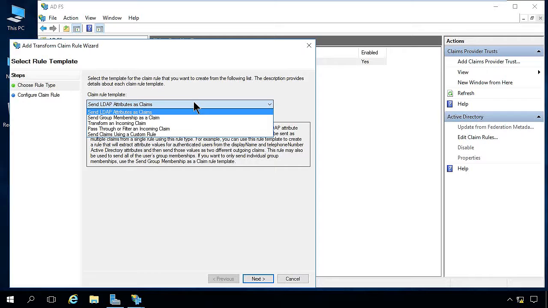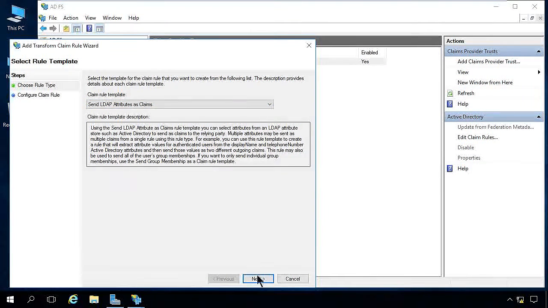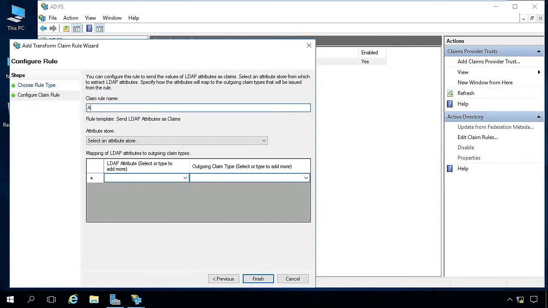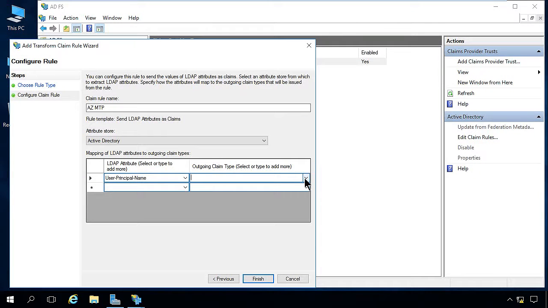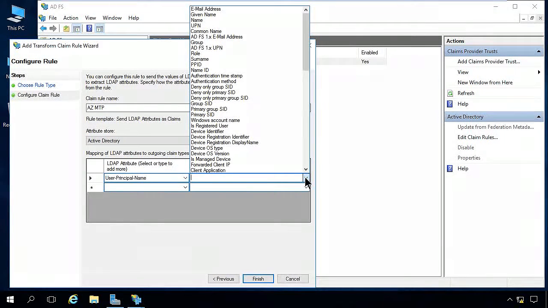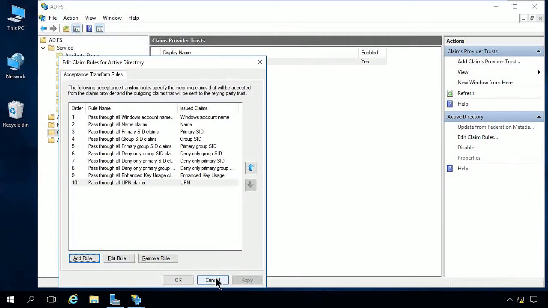Send LDAP attributes as claims, send group membership as a claim, transform an incoming claim, pass through or filter an incoming claim, or send claims using a custom rule. We'll just stay with send LDAP. I'll go ahead and click next. We'll call this AZMTP as well. And here's our select an attribute store. We only have the one, which is AD. We can click on this and we'll just grab user principal name. And then we'll map that to an outgoing claim type. These aren't alphabetized, but we can map this user principal name to an item on the outbound if I want to do so. And then I would click finish after doing that as well. So that's how I would go in and configure a new claim rule if I chose to do so.